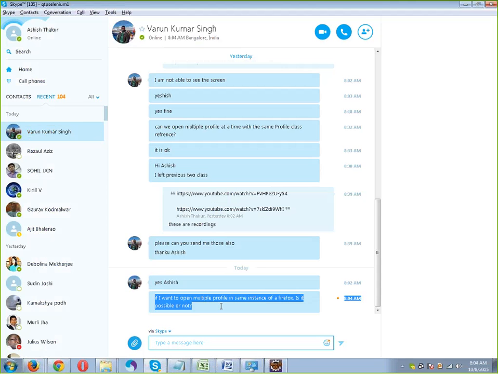If I want to open multiple profile in same, you cannot. It doesn't make sense. In same instance of Firefox, how can you open multiple profile? You cannot. You can open one profile at a time.